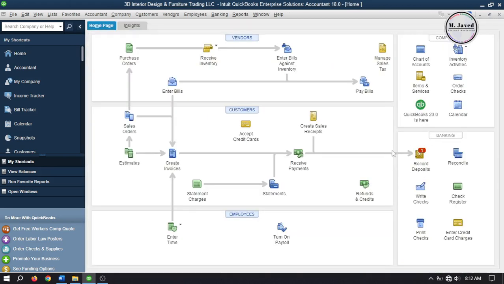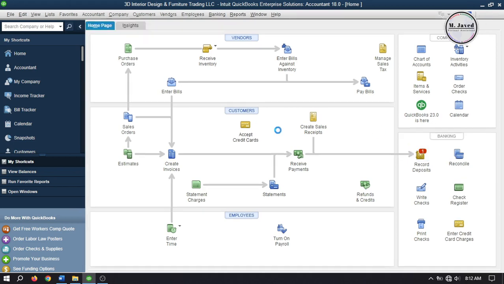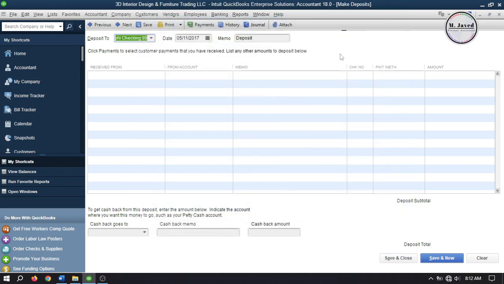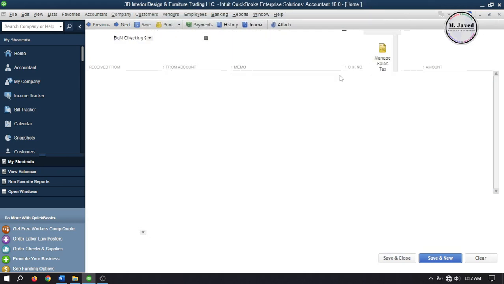Now let's check the Record Deposits window. And here you can see that it's not showing here this time. Instead, it's been deposited directly into the selected bank account.